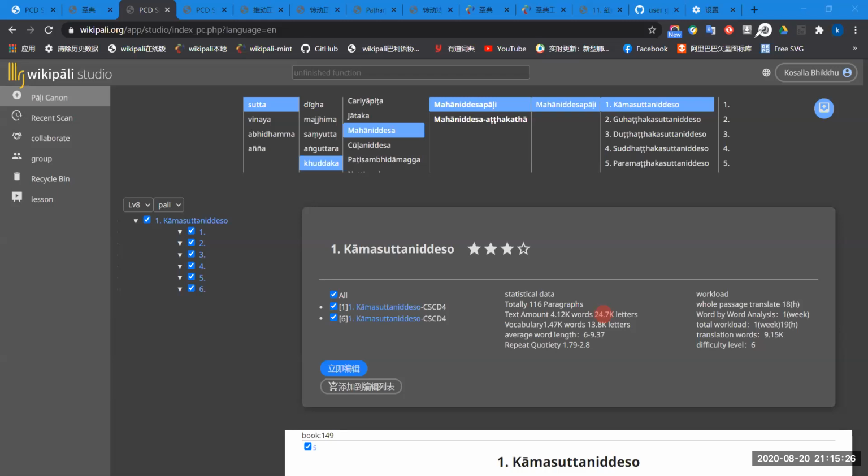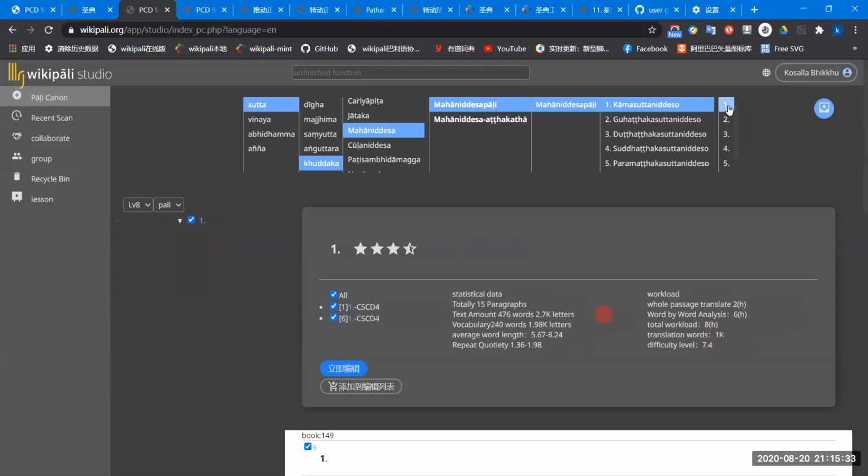If you want to load it, you click the next level. It will reduce to 2.7K. That's no problem. Or your computer will get stuck. Okay, good to know that.